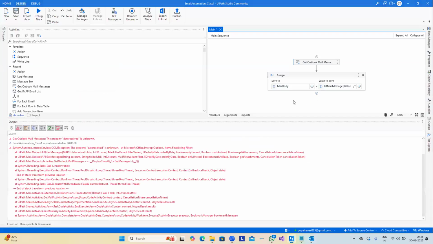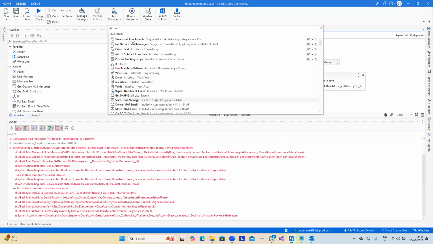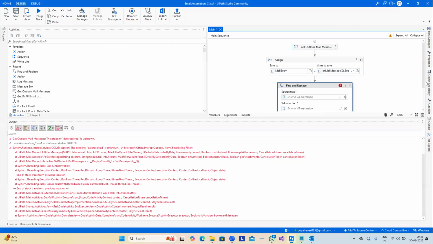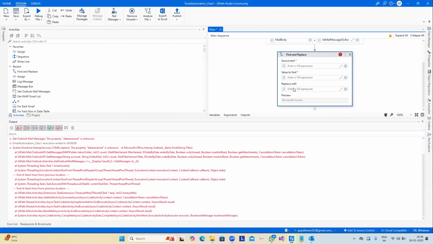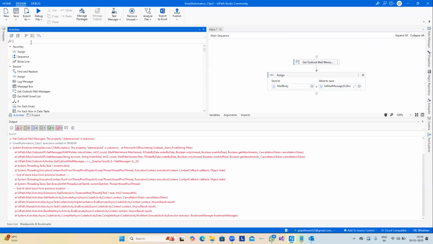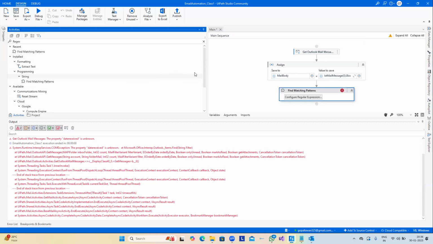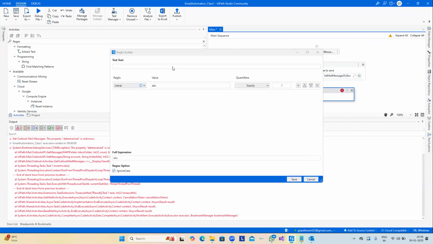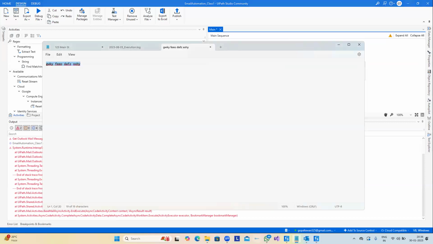Let's go with the regular expression only. We are going to utilize the Find activity. Let's see what it gives us. Not Replace. We are not going to use find and replace. Regex. Let's see. Yeah, we're going to use Find Matching Pattern. Let's see. We can configure our wizard. So now let's first build our regex here.